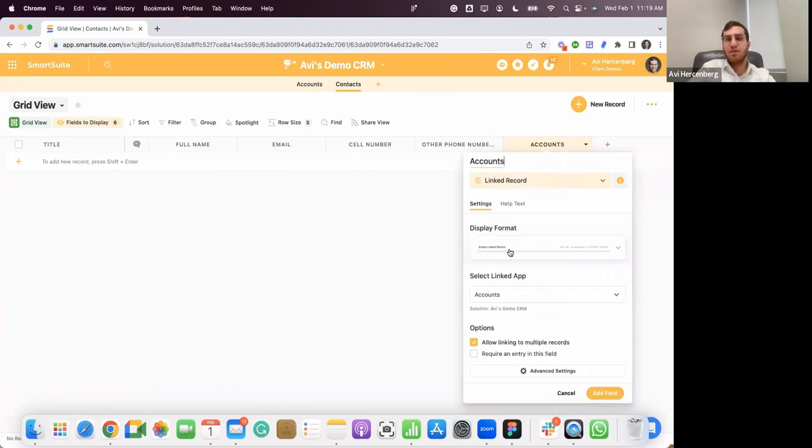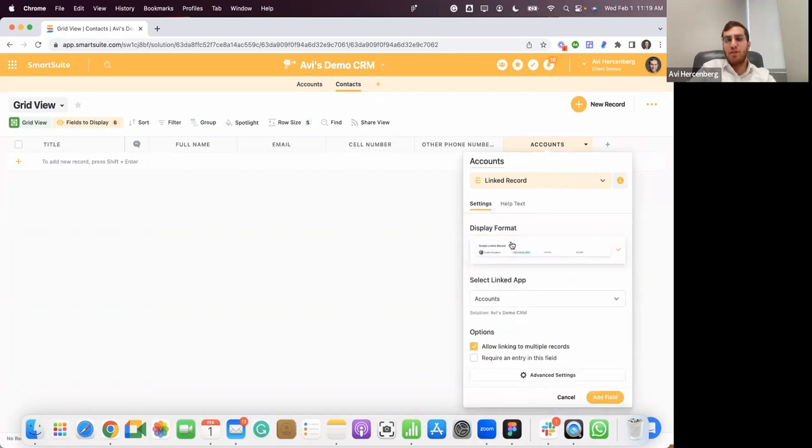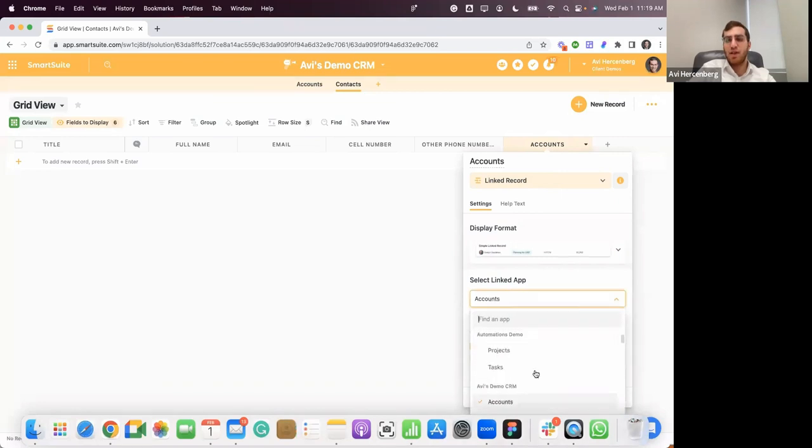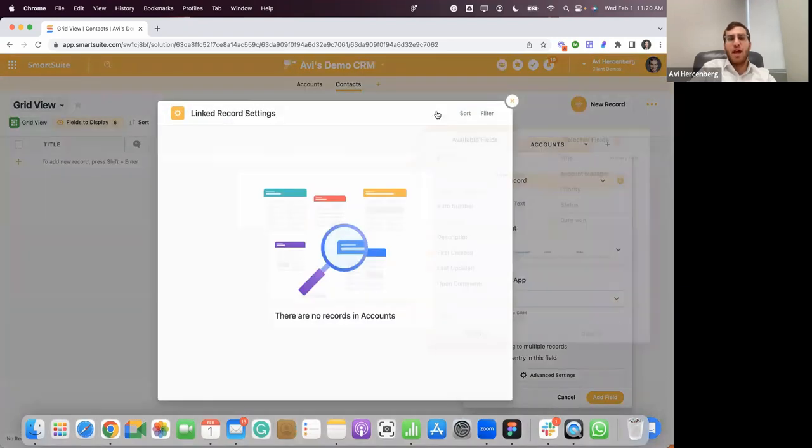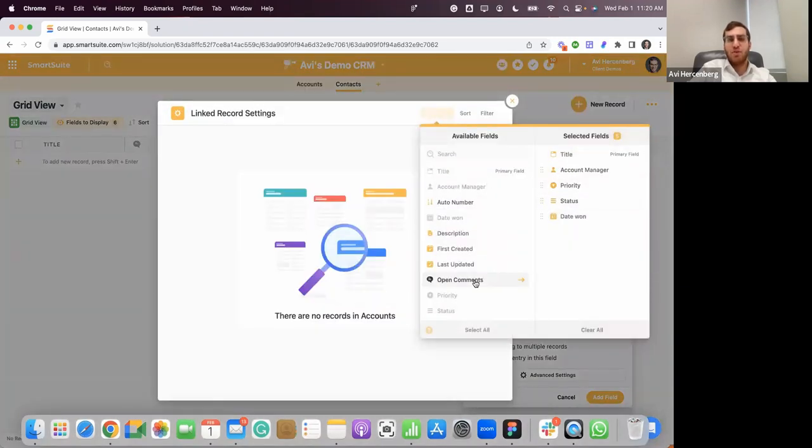I can say over here, I'm going to call this accounts. I'm going to change the display to the expanded display format, and we're going to link it. It's already linking to the accounts. Now, note that within SmartSuite, you can link not only within the same solution, you can link across the entire workspace, which in my case, I'm not going to do, but technically, if I had my accounts in a different solution, I can link to them as well. We're not going to allow linking to multiple records, because one contact should belong to one account. And then we're going to add the fields that we want to display over here. And so we're going to want to see the open comments. We're going to want to see the status first, account manager, and we'll add a description all the way at the end.